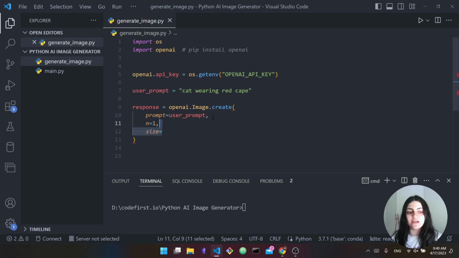Next, you need to specify the size of the image. This is going to be the size or the resolution or the number of pixels that your image is made of. So in this case, let's just say 1024 by 1024. Now you can specify anything smaller or bigger. It's all up to you. For this example, let's just go with this.